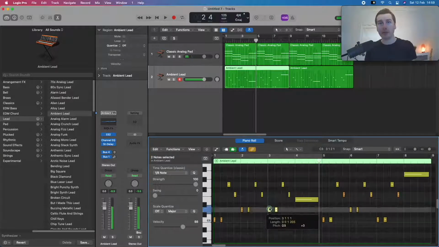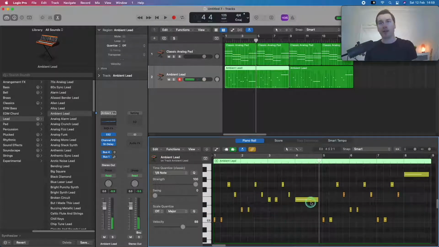Move these around, and this long note I don't like, it's too sustained, so I can move the length of it by clicking either at the left corner or the right side of it. And what I can actually do is I can add in a new note entirely.